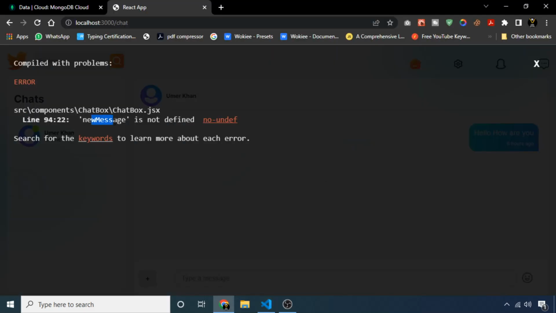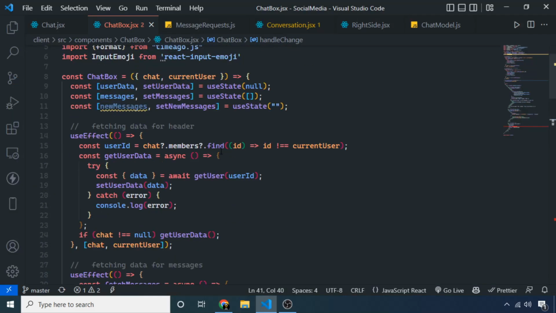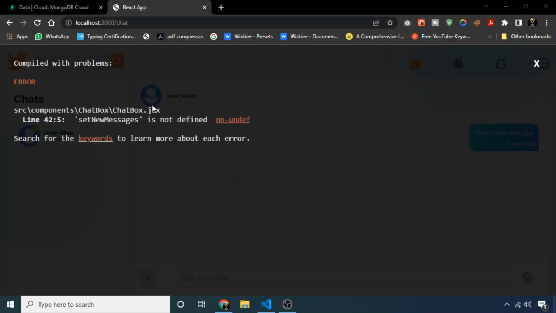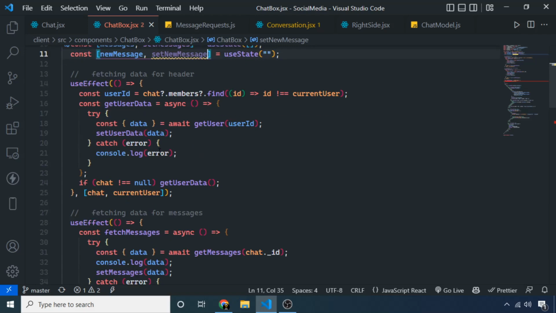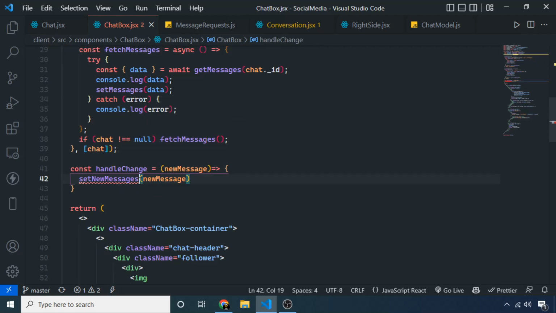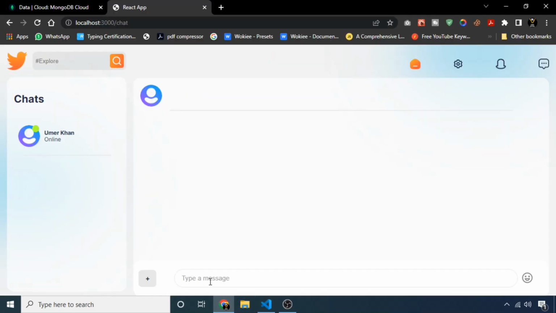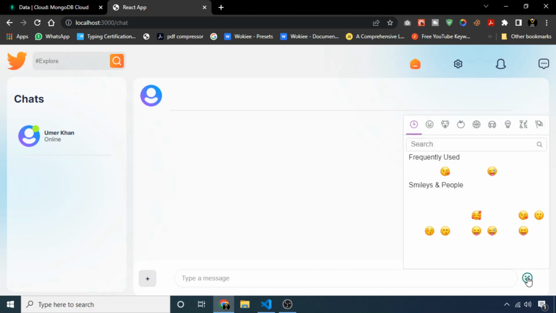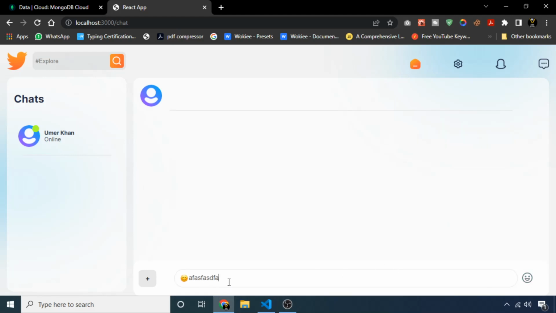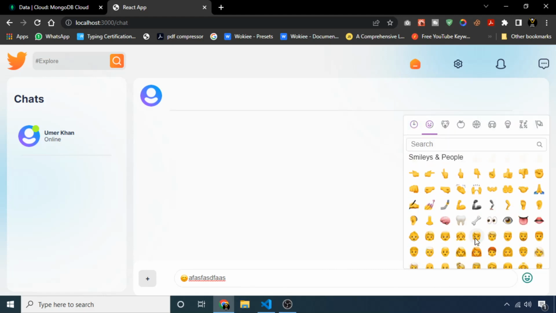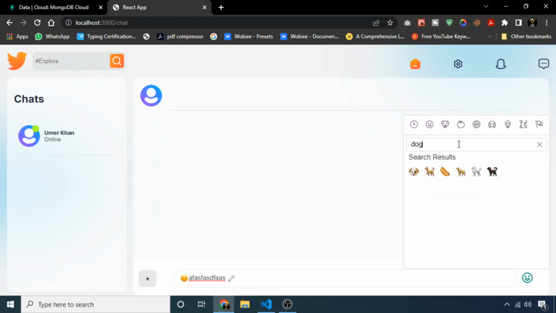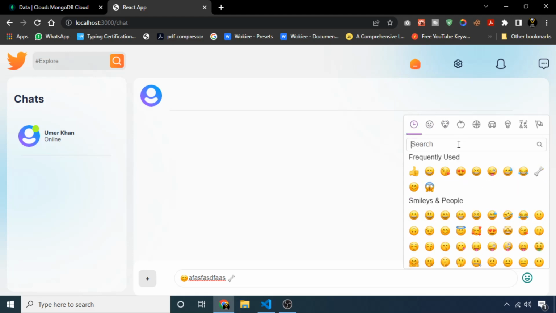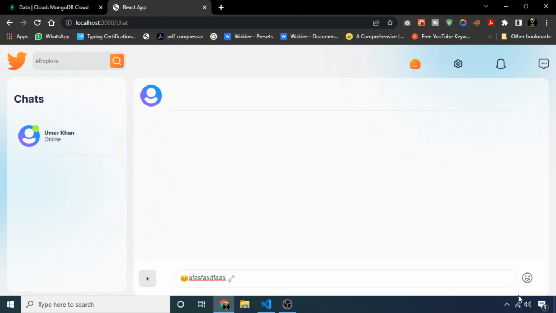Okay, there is an error, newMessage is not defined. Why is it not defined? Because here I made it newMessages by mistake. Let's save again, and still there is an error that setNewMessage is not defined. So I have to change it here again. So here I have the input where emojis are enabled to send. You can send messages, you can write in alphabets, and then you can add more emojis. You can search for different types of images like dog and happy and anything you want. So this is basically just a React dependency.